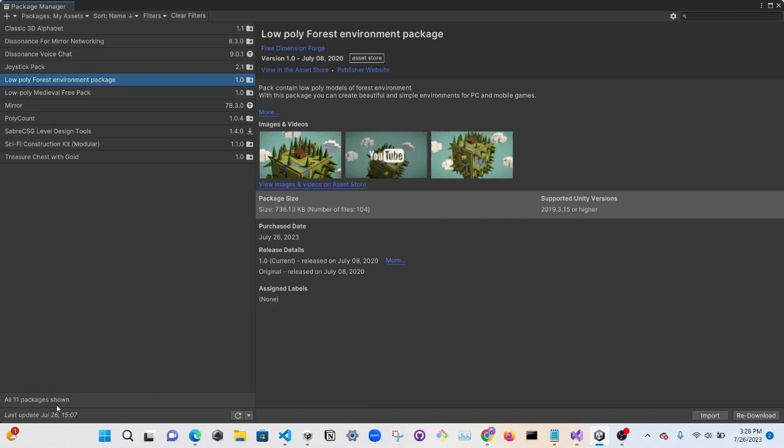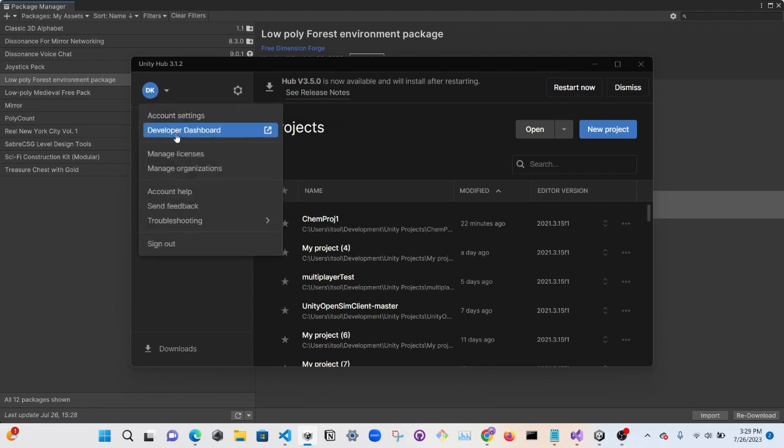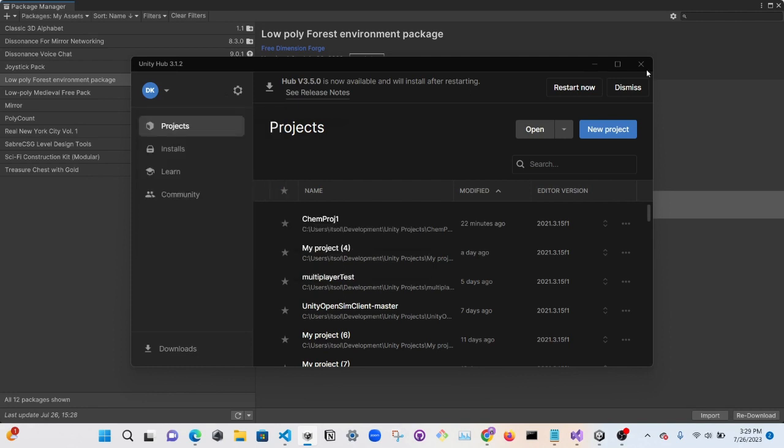and you should be looking for low poly forest environment package. If you don't see that there, then you might have to refresh, so click the refresh list. And if this isn't showing up for you, then maybe you're not signed in. So you'll want to be signed in through the Unity Hub. So let me pull that up. So you'll know you're signed in if you see your name or your initials in the top left. If you don't see that, then you would just click sign in and go through the sign in steps.